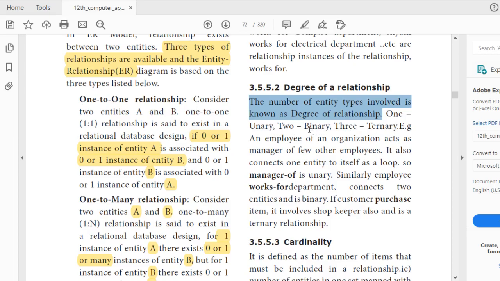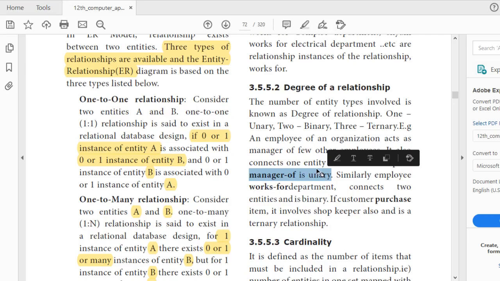For example, an employee of an organization acts as a manager of a few other employees. It also connects one entity to itself as a loop, because the manager is itself an employee, but he is a superior to a few other employees. So manager of is a unary relationship, because the manager is an employee and others working in the company are also employees, but he is superior to other employees. So in such case, this relationship is unary.